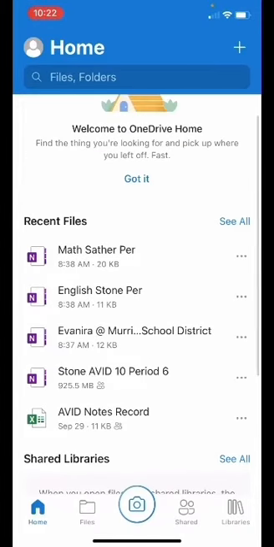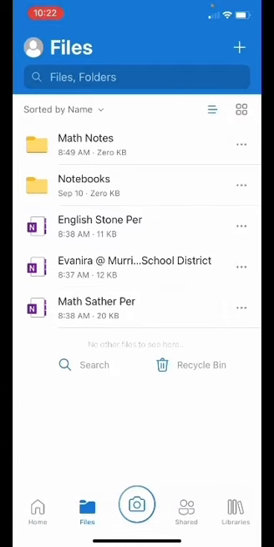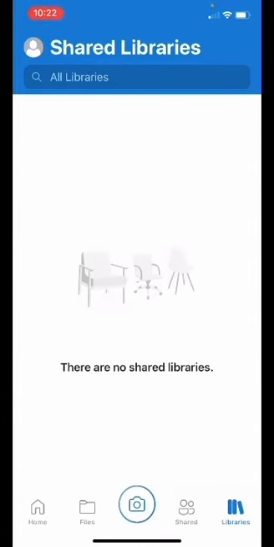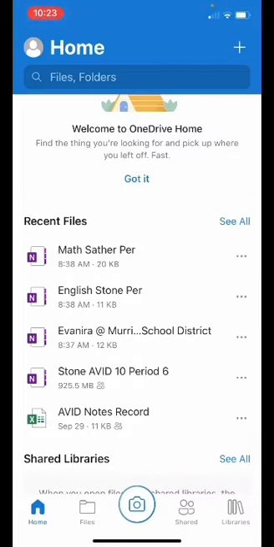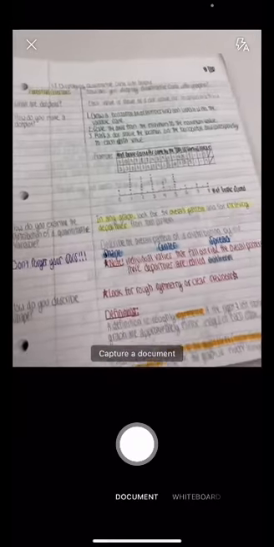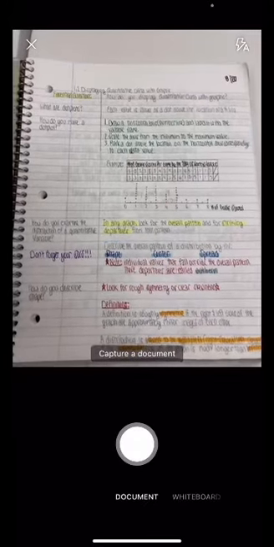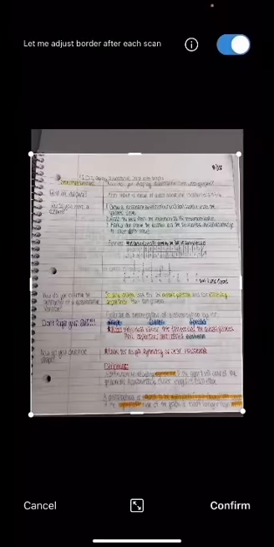And then if you see on the bottom tabs, it has Home, Files, then the middle camera, and then Shared Files, and then Libraries. To upload your notes, you're going to want to click on the bottom camera tab in the middle, and it's going to bring up the camera. And this is my math notes. So I'm going to click the middle dot to capture my math notes.